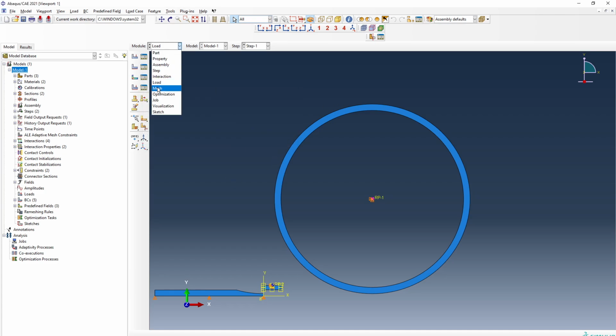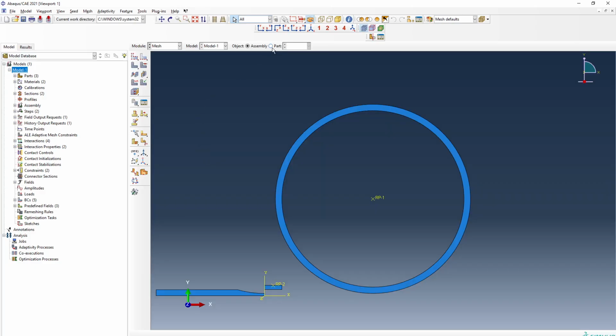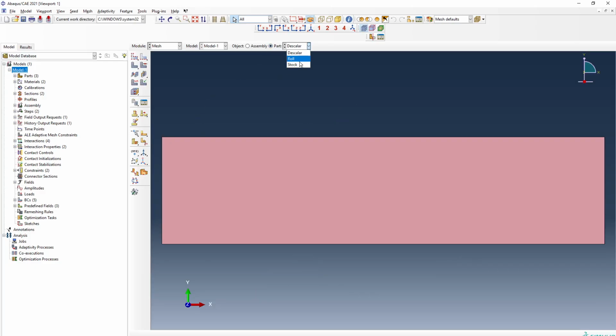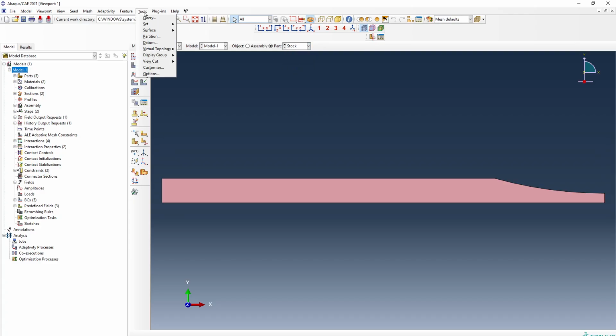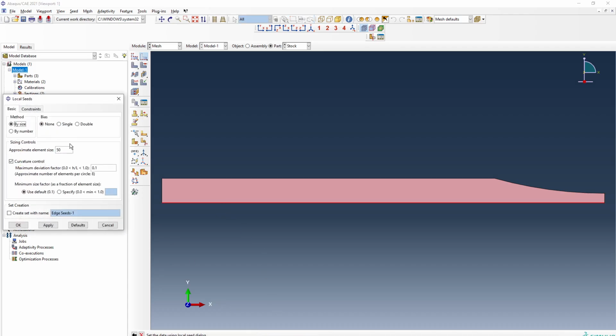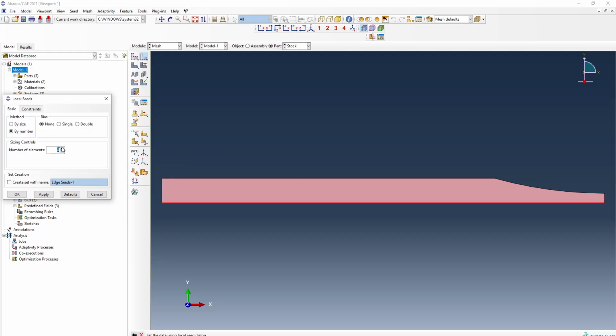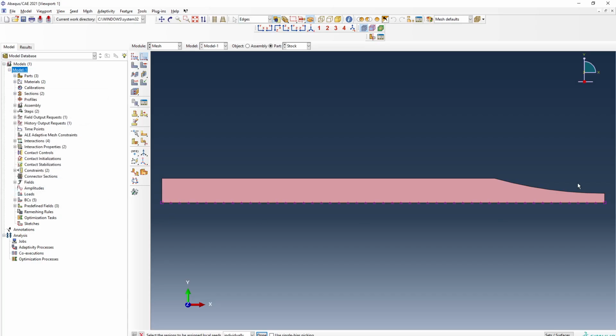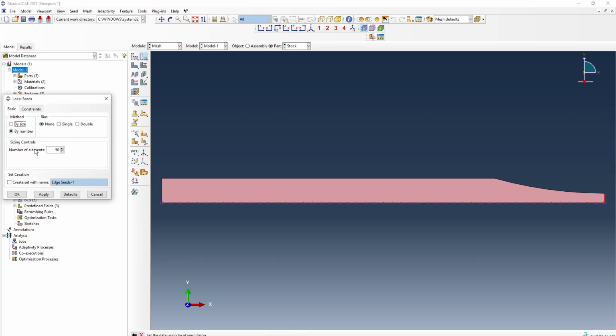Now next we go to the mesh module. So this I'll have to do it by parts. We'll start with the stock. So I'll do seed edges. So I'll select this edge, done. I'll do by number. I'll put 50 seeds on the bottom edge, okay. Then again I'll do seed edges. I'll select this vertical edge here. I'll put again by number.